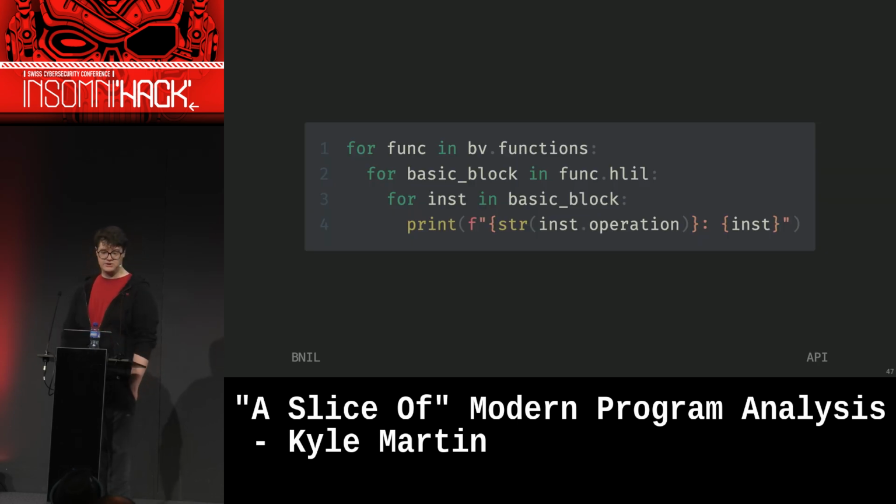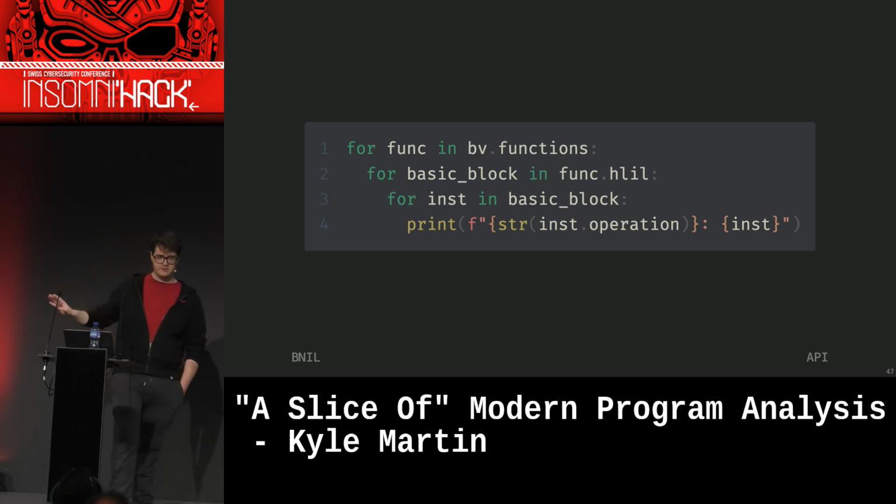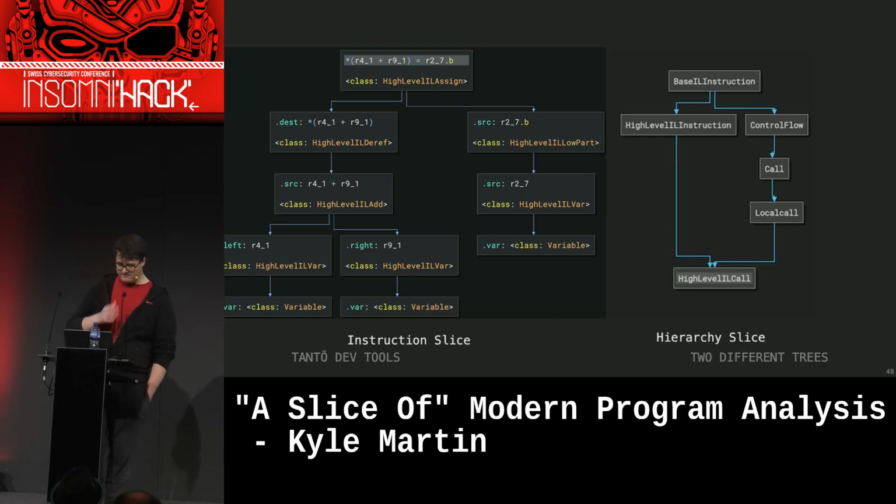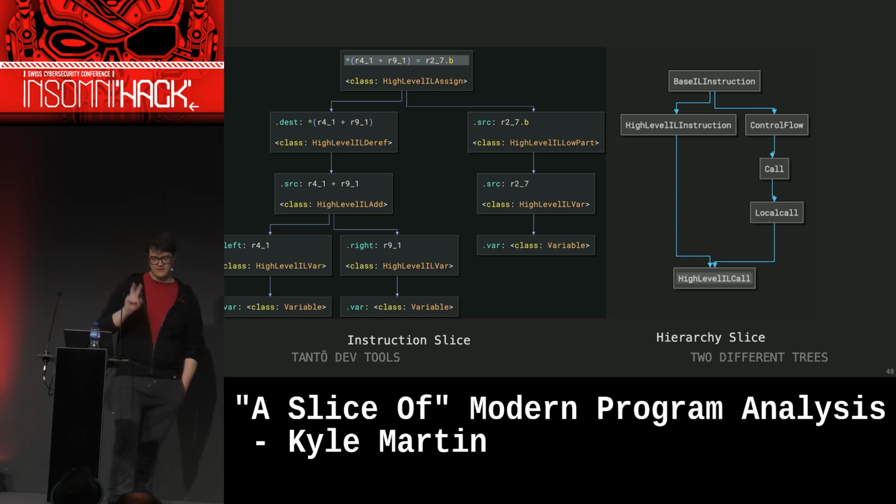This is how you get every instruction in the program, an instruction of decompilation of our high-level IL. So you go through all the functions, go through each basic block in the function. You can do your dominance properties on those blocks if you want to, and then you get each instruction and pull out the operation and the text for it. But I said that the instructions are a tree, and there are two types of trees.